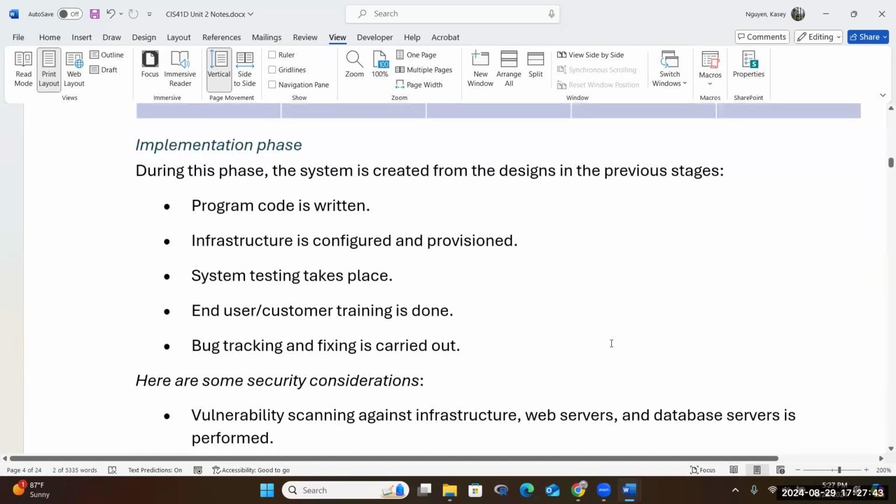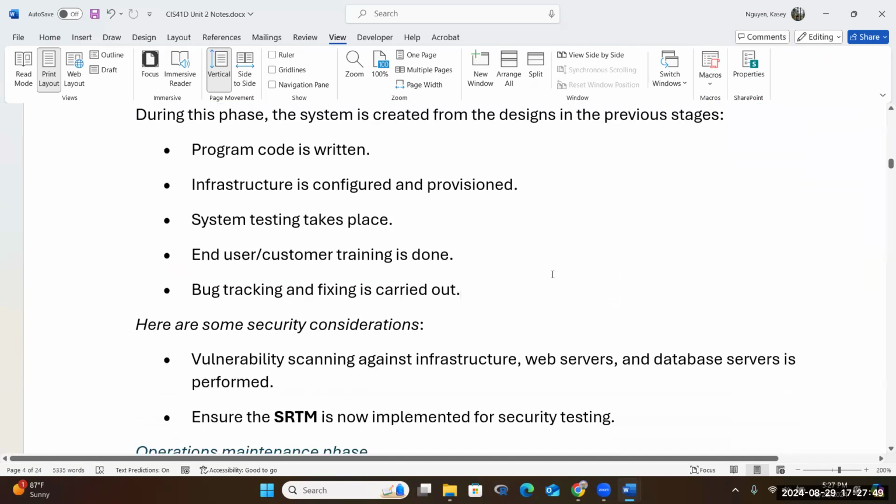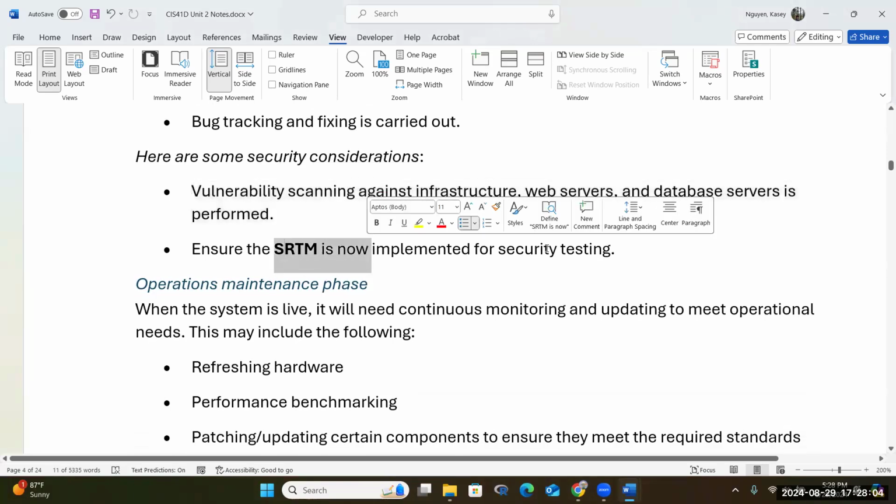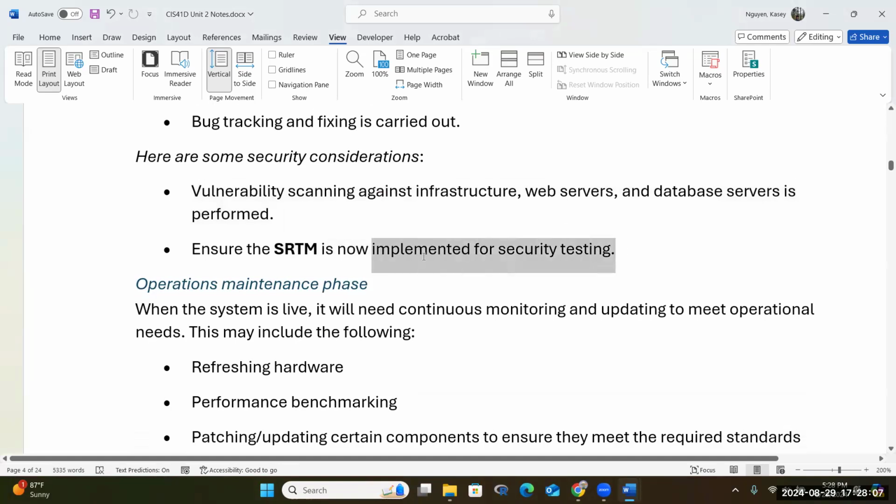So here it talks about the implementation phase. It gives you a little bit more about tracking the bugs and fixes. You also have to train the user, and that's a consideration. So we talked about vulnerability here. And then we want to implement your SRM or your SRTM for security testing. So you have to continue to assess and test your application, right? And if we identify flaws, we want to document them and then try to mitigate the vulnerability.